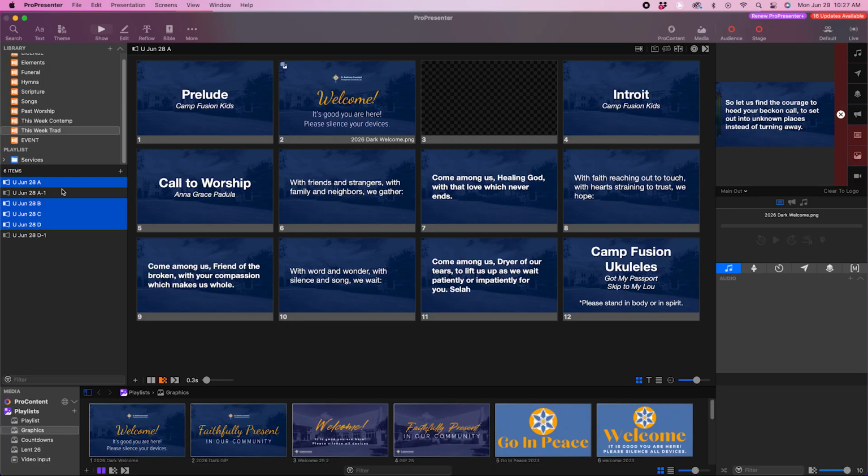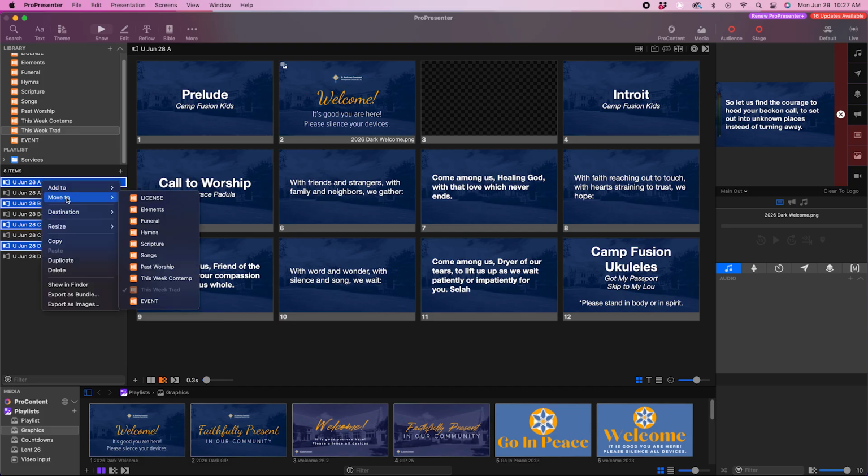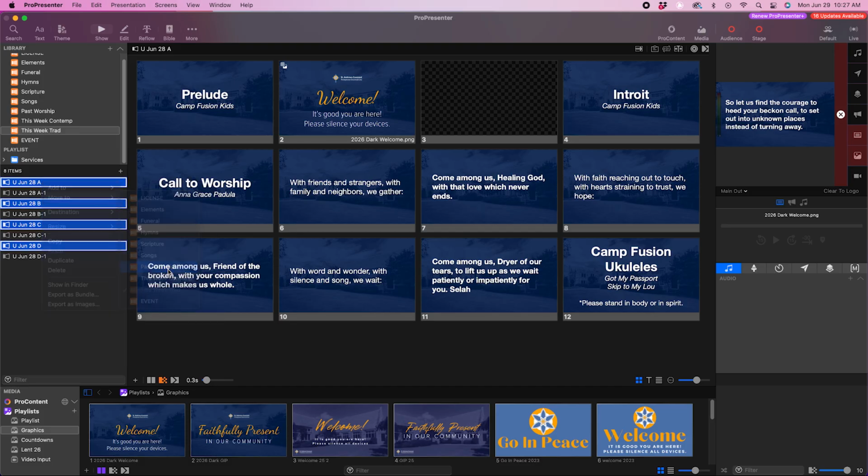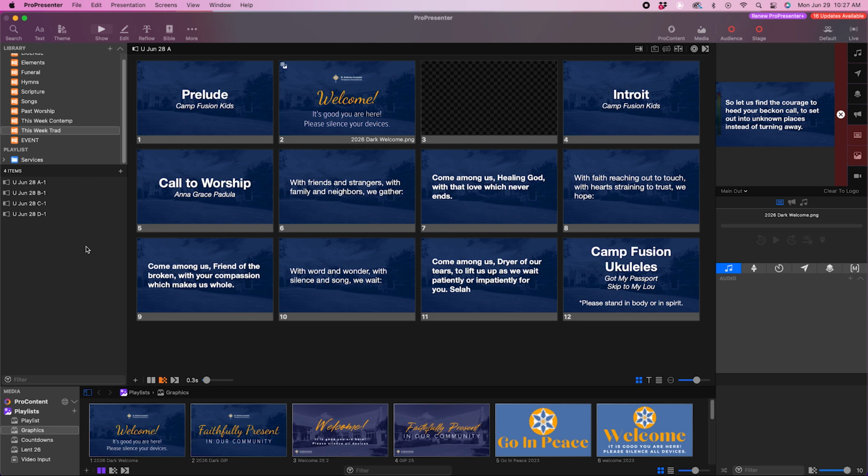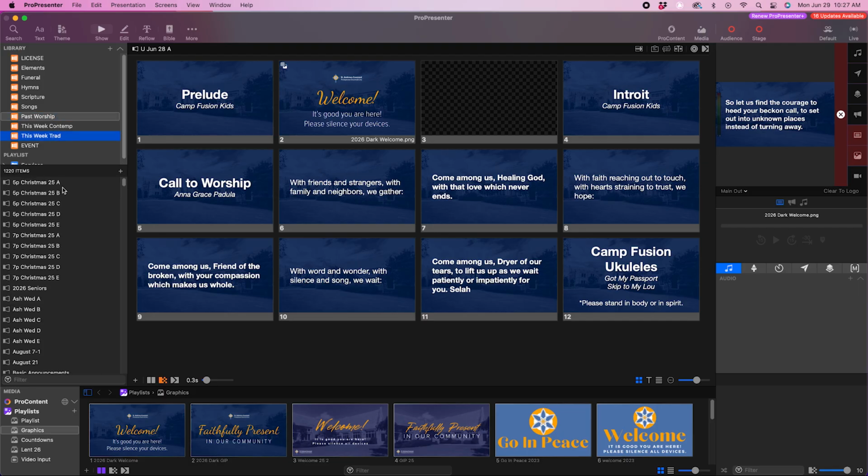Okay, so that's going to spit out a duplicate of each part of that service. Since we already have the old ones highlighted, let's right click and move those to past worship. Okay, so right now you're seeing that we don't create anything from the ground up, right? We can find everything that we need from past worship, and we move it into this week's traditional so that we don't get confused about where things are.